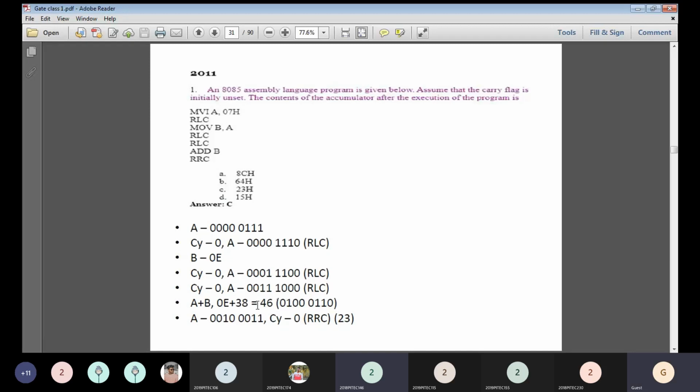Initially it is 0. Again now the last value, the LSB value, will be moved to the carry flag. The LSB value is 0, so 0 will be passed to the carry. So now the carry flag content is 0, and the content in the accumulator is 23. So 23. The option C is the right answer.